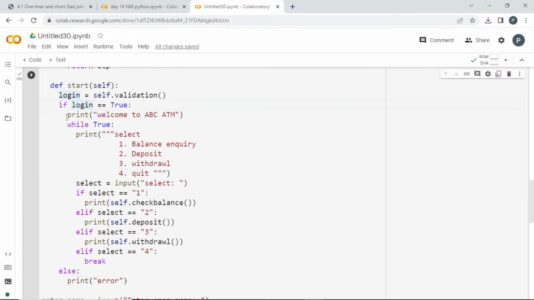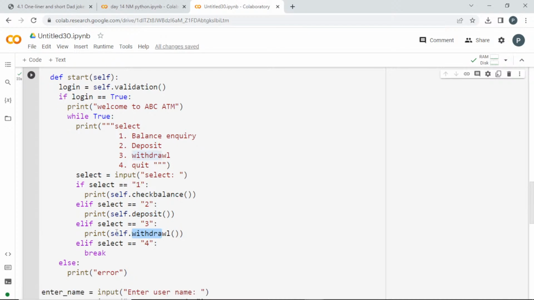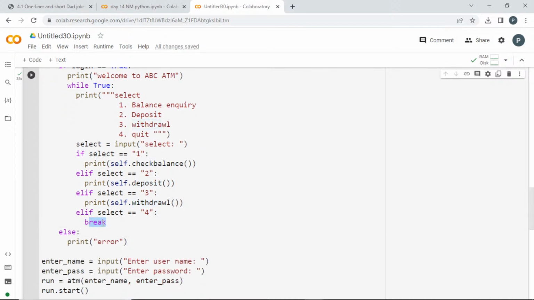If it is a success, then I'm going to print this message and go into a while loop. So once the user goes in, till he terminates it, this loop will run. I'm printing the options: select balance inquiry. So every time this will print these options: deposit, withdrawal and quit. And I'll ask the user to select any one. If it is 1, I'll pass self.check balance for balance checking. For 2, it is deposit. For 3, it is withdrawal. I'll pass these functions. Finally, it is break. If it is 4, I'm going to quit.